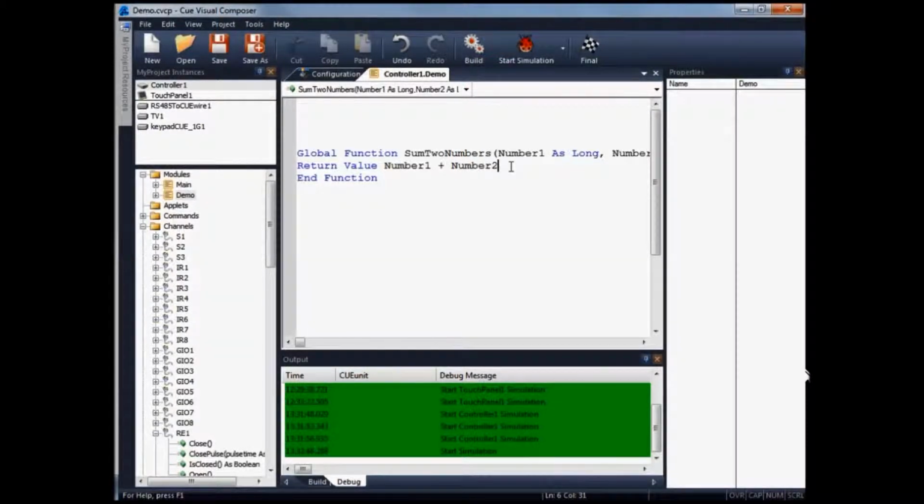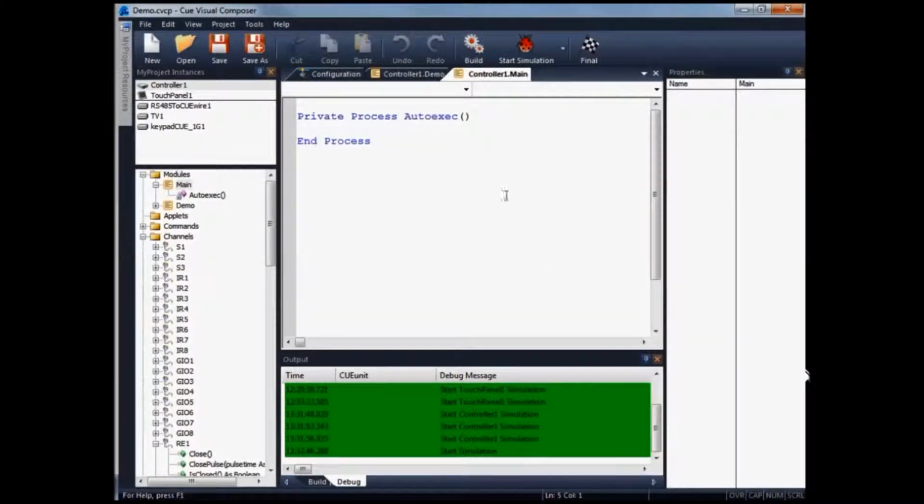Now to execute this function, I can run it anywhere in the controller. Let's say I want to do it in the main module. Double click on the main module, go into auto execute, and I'll do a debug print. Demo sum of two numbers. I'll do a sum of number 3 and 5.